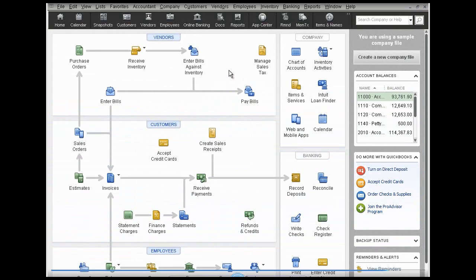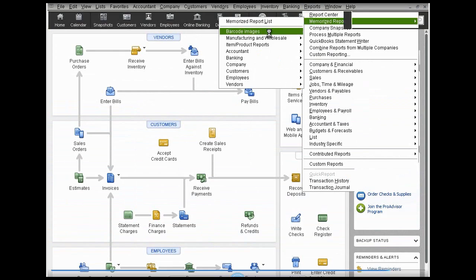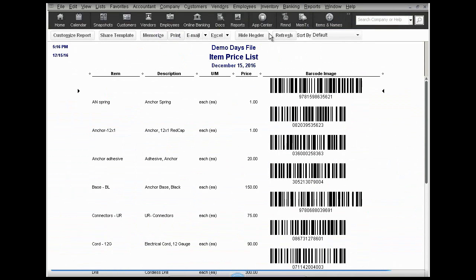As I mentioned, you can print inventory reports with barcodes. Here's an example of an inventory price list that I customized to include the barcode image. Alright, now we'll go ahead and go back to the home screen.